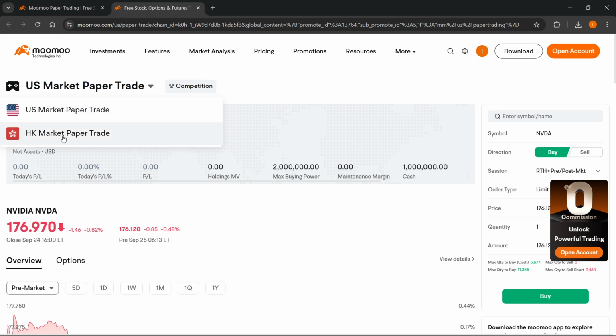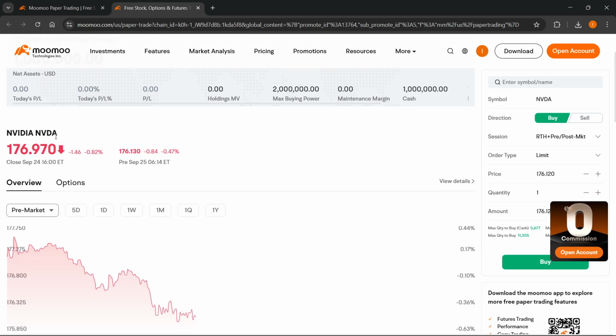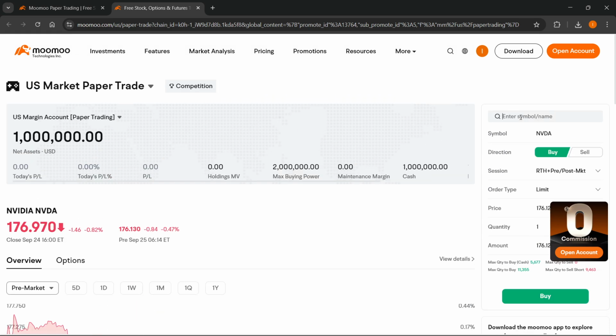Here, you can filter between the two markets. So as you can see, those two are available. And then here you can see a bunch of different things. You have a US margin account for paper trading, and you also have US futures paper trading over here. You can go ahead and search for any symbols you'd like to trade.